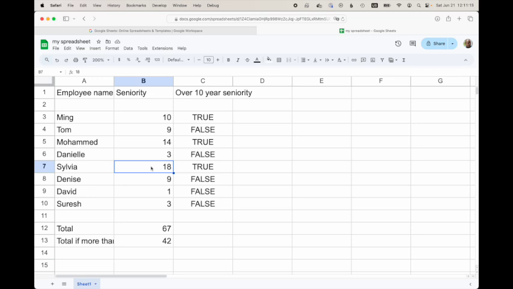So let's say, for example, I want to print this spreadsheet, but I only want to print range A1 to B13, because this "over 10 years seniority, true or false" column is not really that interesting to someone who gets a PDF or a printout of this spreadsheet.